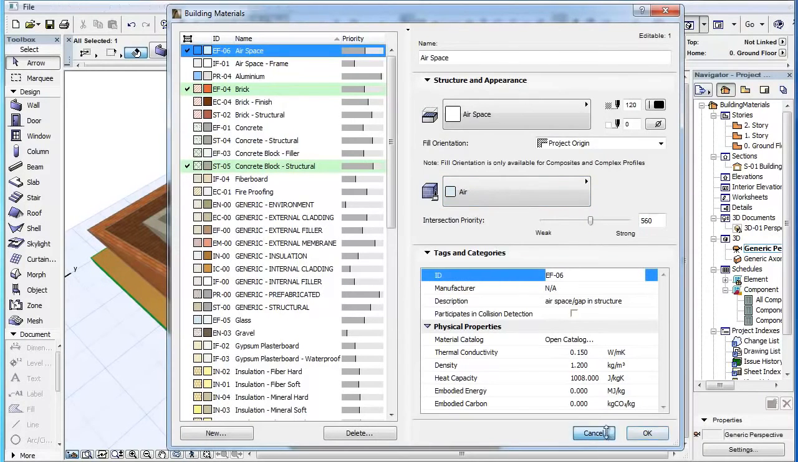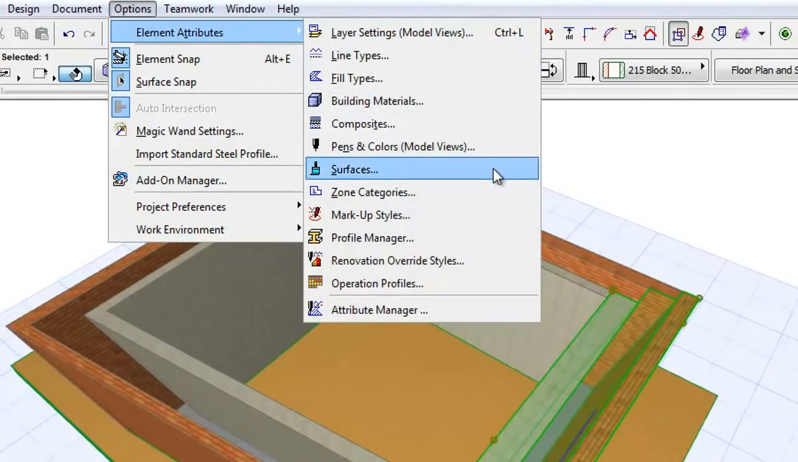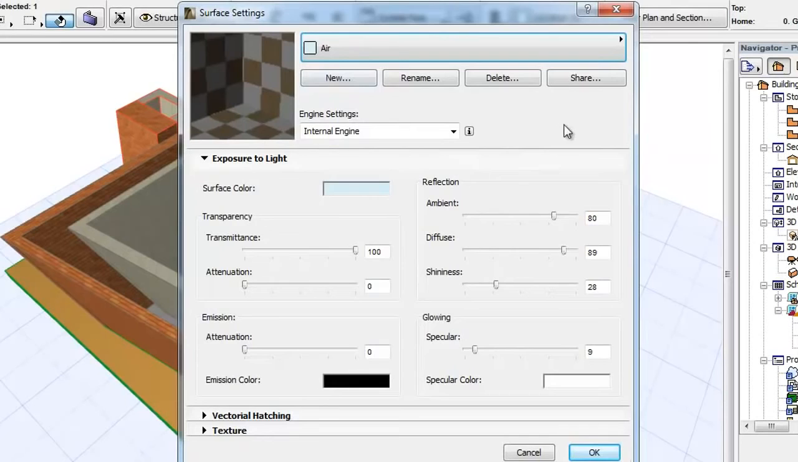Leave the dialog, then select the Options, Element Attributes, Surfaces menu command to activate the Surface Settings dialog, then select the air surface. Note that the transmittance slider in the transparency field of the Exposure to Light panel is set to a value of 100 for this surface. This gives us a fully transparent building material in 3D.